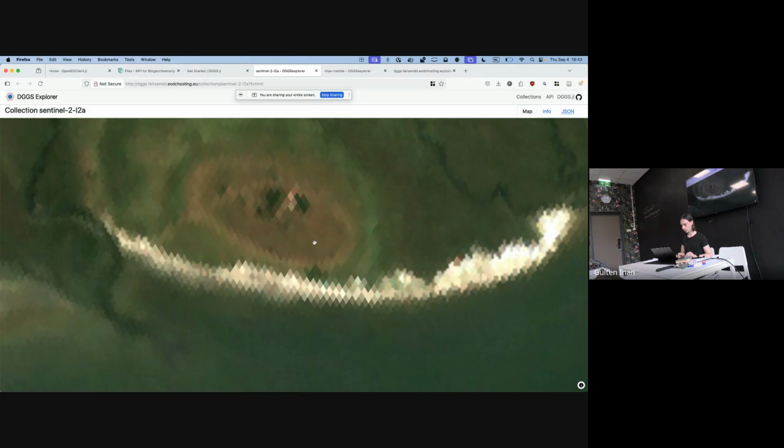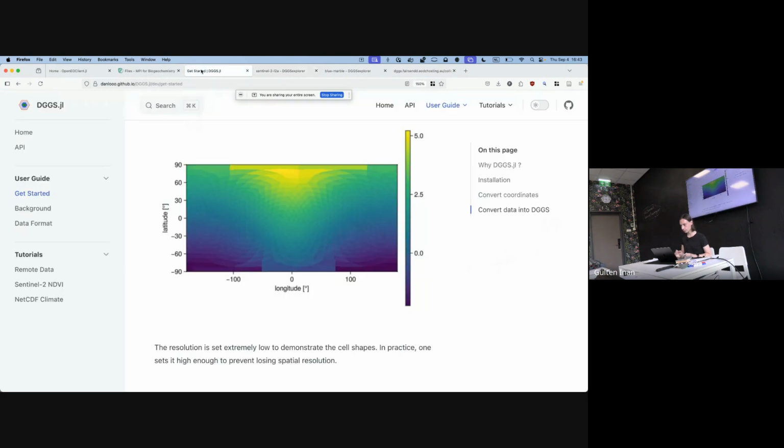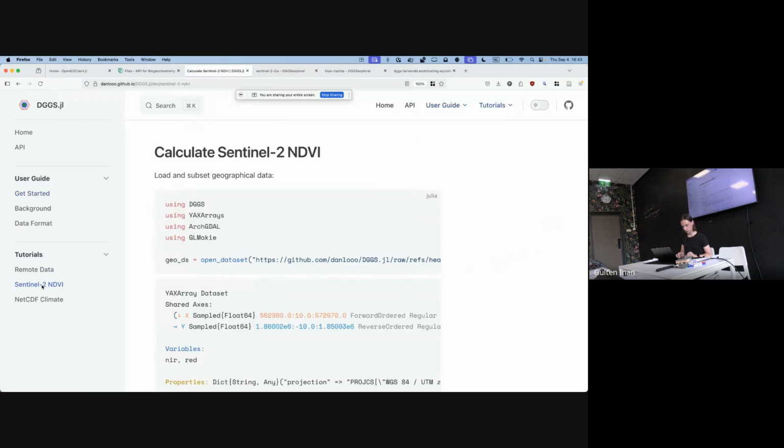Okay, this is DGGS data at 10-meter resolution, or roughly 10 meter. There's a house, there's a beach, there's pixels. This is Sentinel-2 data. So how to do this? We just convert the raster and call this DGGS pyramid function.